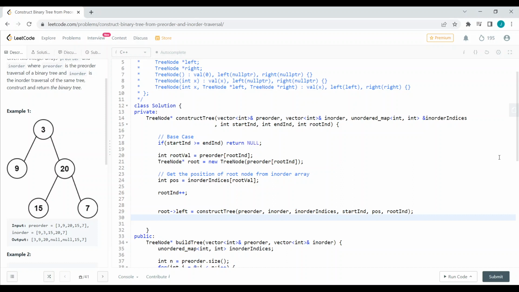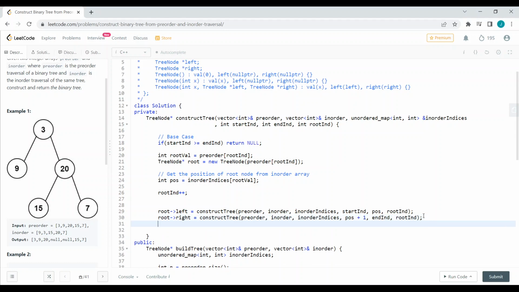Now I will also pass the root index. Again, we have to fix the root of right. Root of right is nothing but the same construct tree, but changing the ranges alone will make our work easier. It starts from position plus 1 till my end index. So this range will be my Inorder for my root of right. And finally, what we are going to return? We are going to return root.